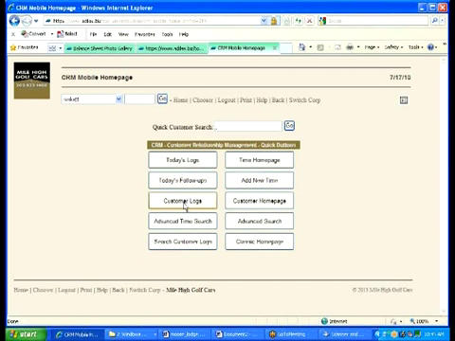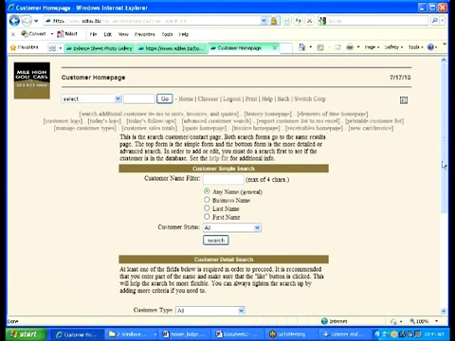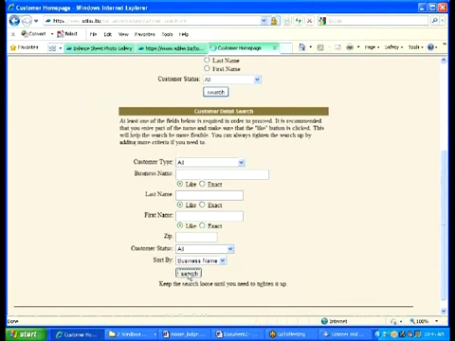So I'm just going to go to my customer homepage. This is the way I would. This is just a quick link for me to input a customer. And then I just want to search them all.